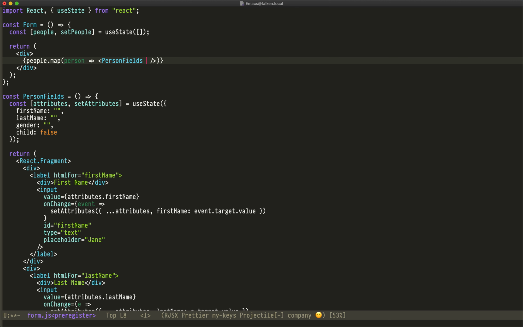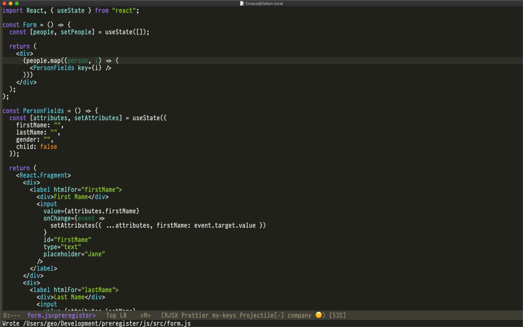And in this case, everything in an array needs a specific key. So map provides a way to get a unique identifier for each. So let's just do that. Okay, so now all of them have a unique key. So for every person we have in our people array, we're going to render a person fields.